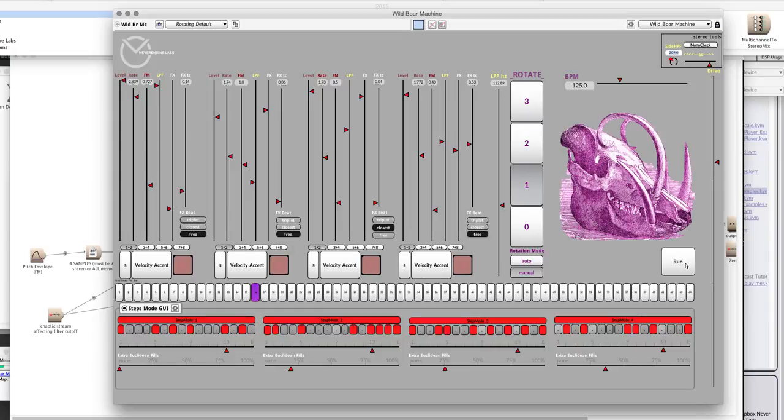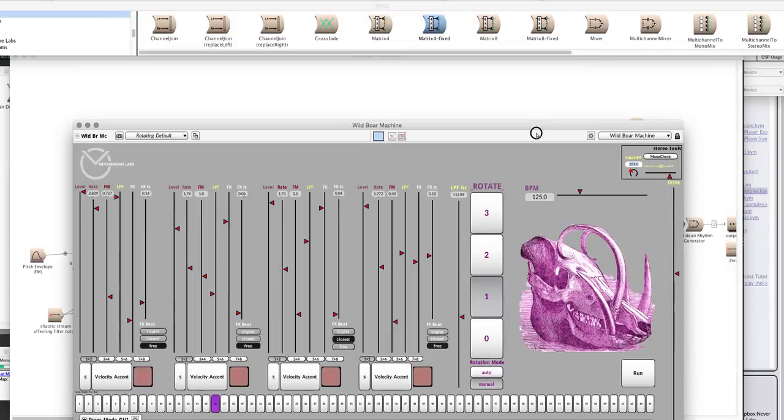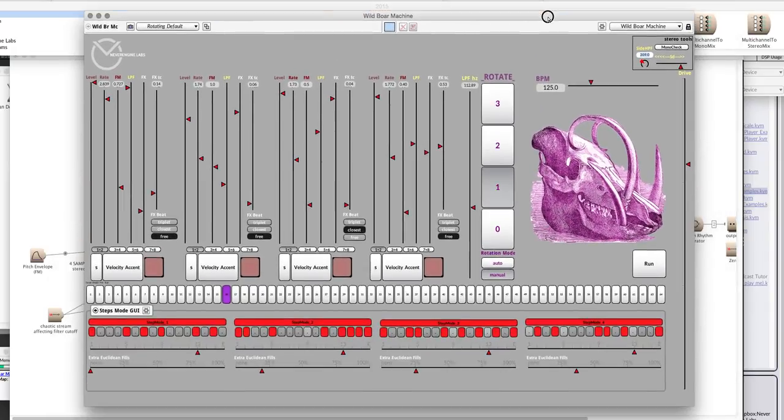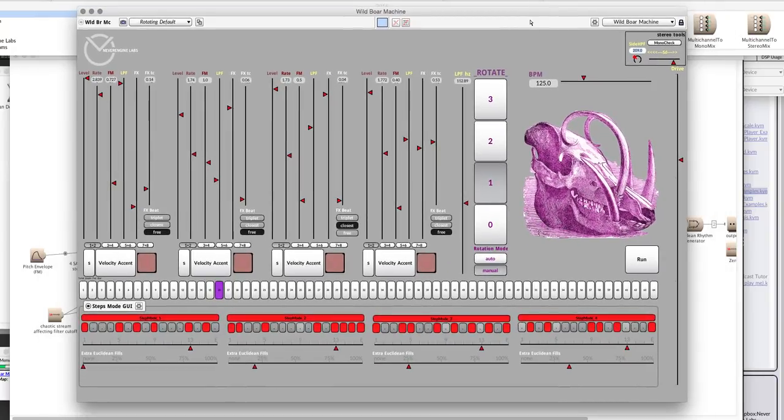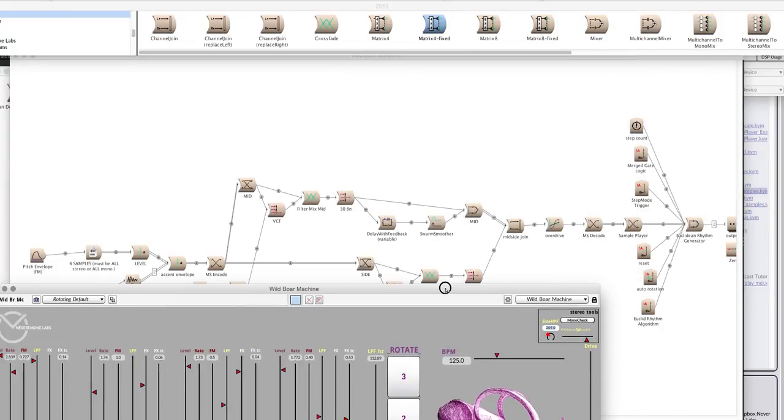Yeah, have fun. It's a good grooving machine. It's not funky at all, but that's why it's got there. It's earned the name of the Wild Boar machine.